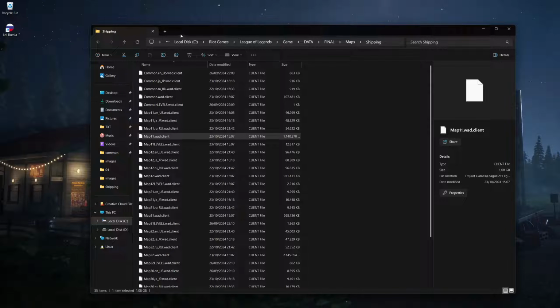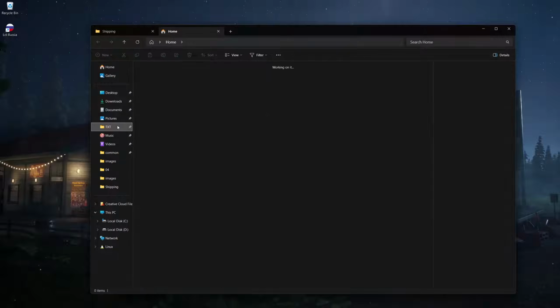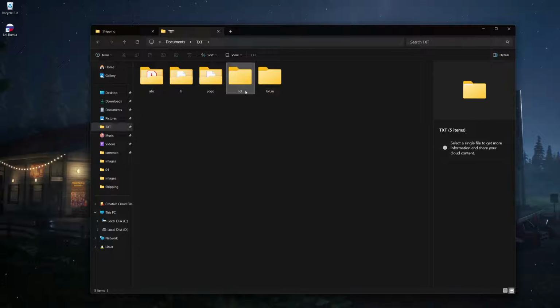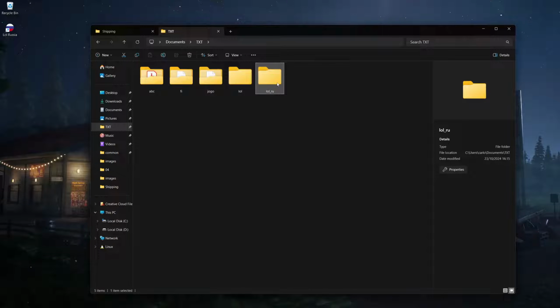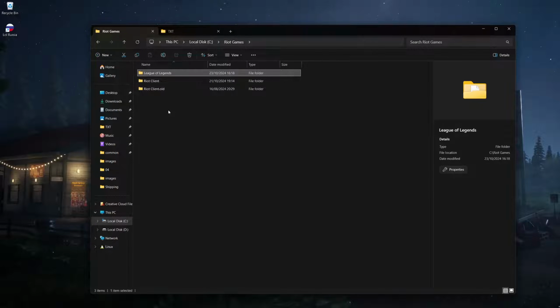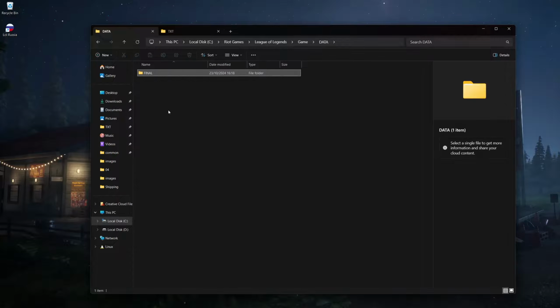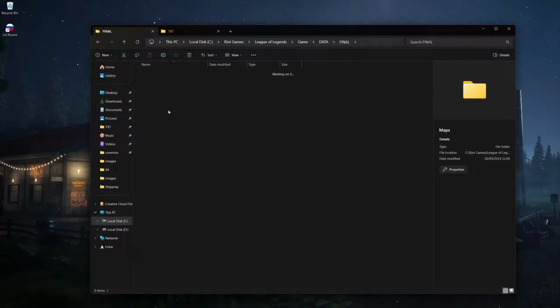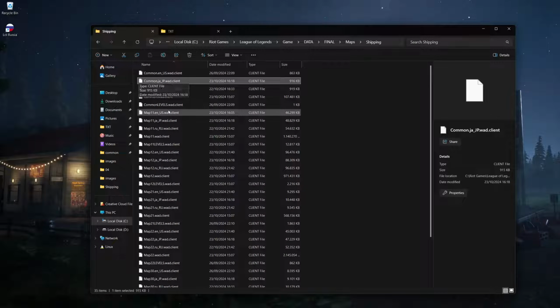First, we need to create two new folders, one for the original announcer and one for the desired language. Now we have two folders already. Let's go to the League of Legends folder. In my case, it's in local disk C, Riot Games, League of Legends, Game, Data, Final, Maps, Shipping. Now here we have all the announcer files.